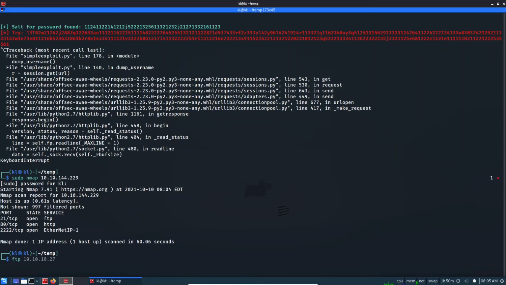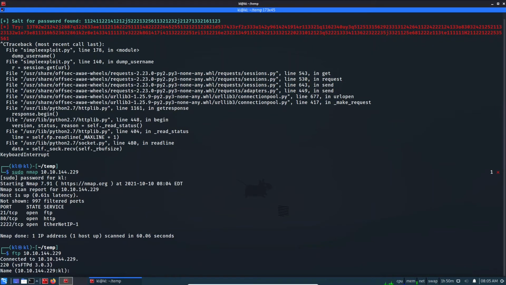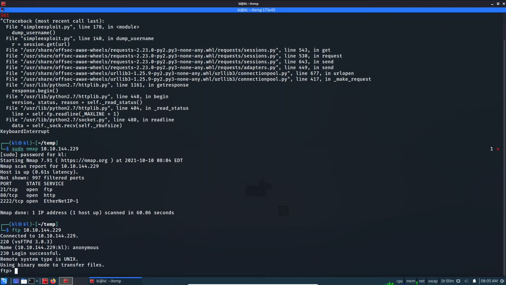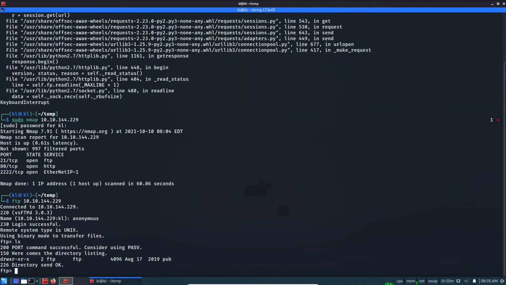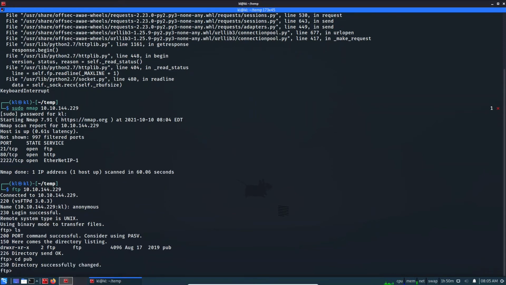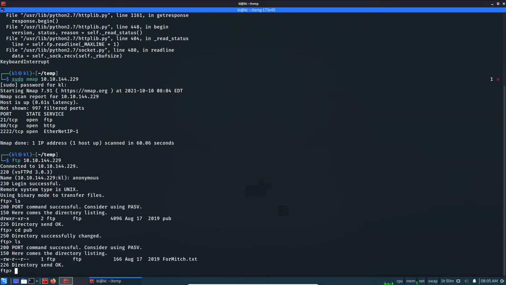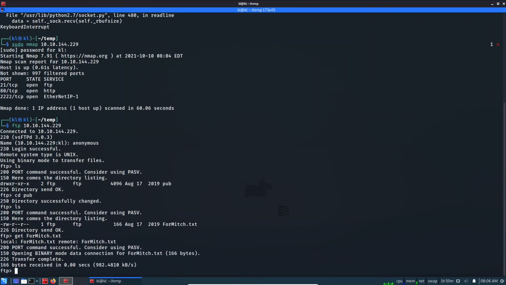So let's try FTP to 10.10.144.229. The IP address has changed because I reset the box as well. Anonymous login successful, ls, and we can see one directory called pub. So let's get into it. ls, okay, and we can see there is one file, ForMitch.txt. Get ForMitch.txt. I think Mitch is one of the usernames.